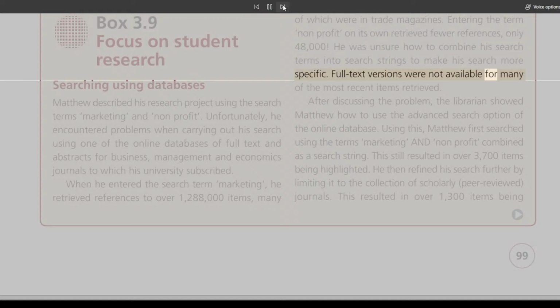Full text versions were not available for many of the most recent items retrieved. After discussing the problem, the librarian showed Matthew how to use the advanced search option of the online database. Using this, Matthew first searched using the terms marketing and nonprofit combined as a search string. This still resulted in over 700 items. When he entered the search term marketing, he retrieved references to over 1,288,000 items. He then refined his search further by limiting it to the collection of scholarly, peer-reviewed journals.